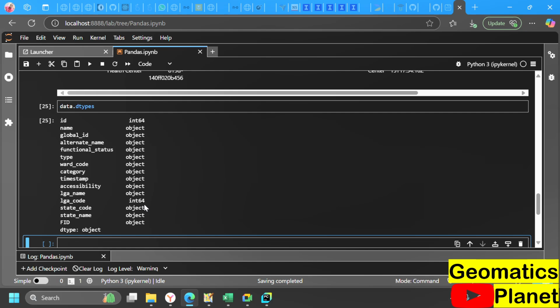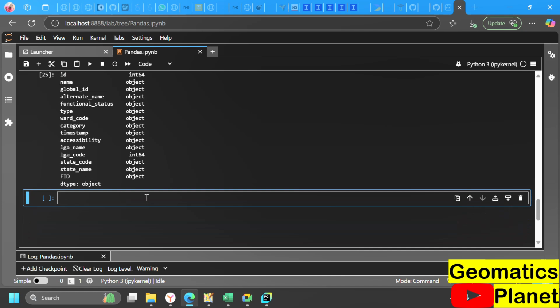Why do you check this? You want to know the type of data you are interacting with. What's the type of data? So using the data types, I've known the type of data I am interacting with, and this is what I'm going to use.